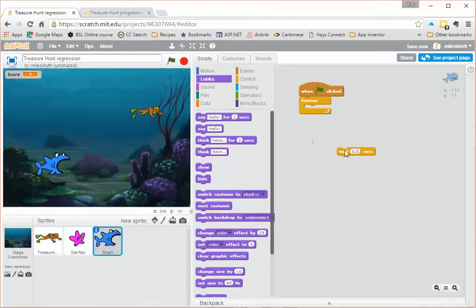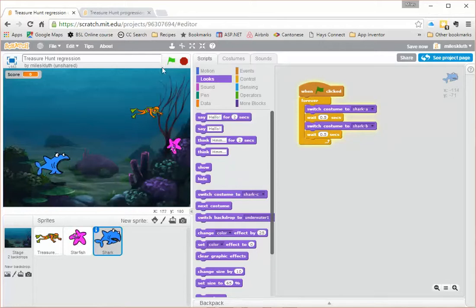So I'm going to just duplicate that delay and we're going to switch costume to Shark A and redo that with Shark B, but we're not going to ever go to Shark C. Well, not at the moment. So now he's looking pretty fearsome without looking sick as well.